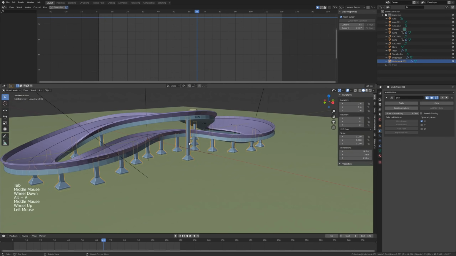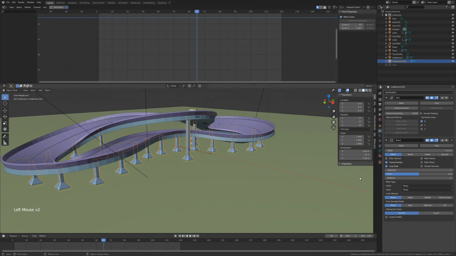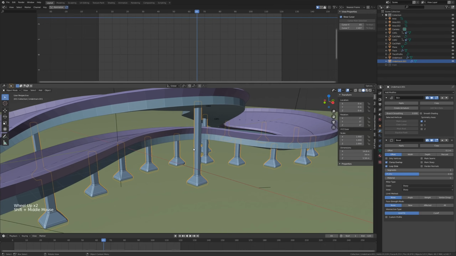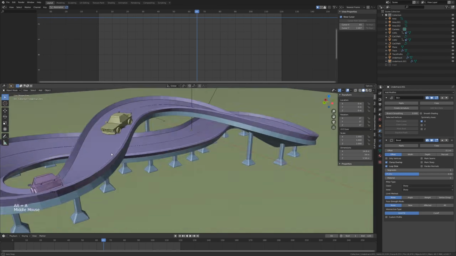And while you're in here, if you want to add a little bit of detail to this, you can add in a bevel modifier. And just leave the settings how they are. You can bump up the profile if you want, but if the clamp is on, it's going to prevent you from doing that. It looks pretty good just with the default setting. So now they have a little bit more detail.